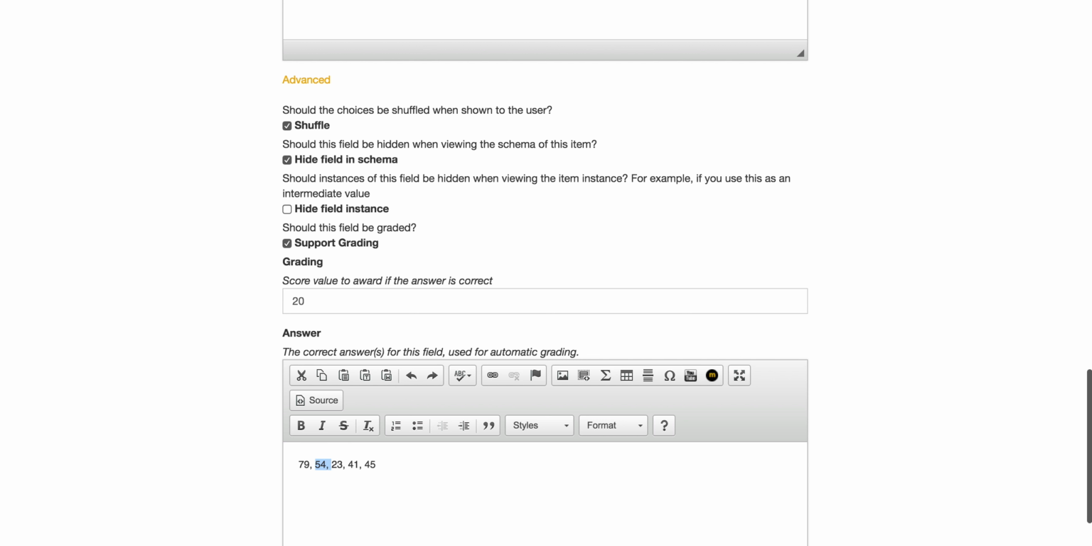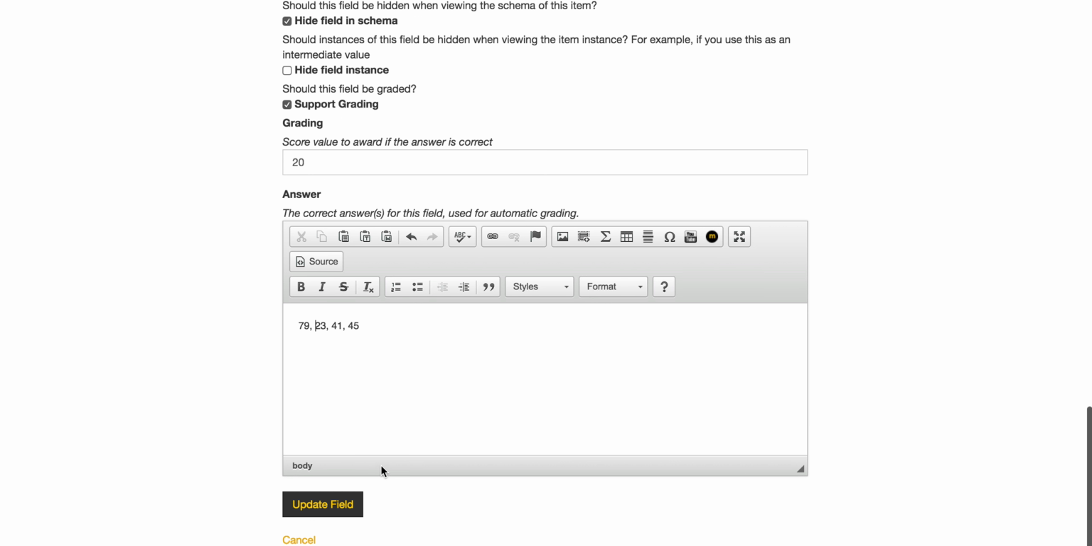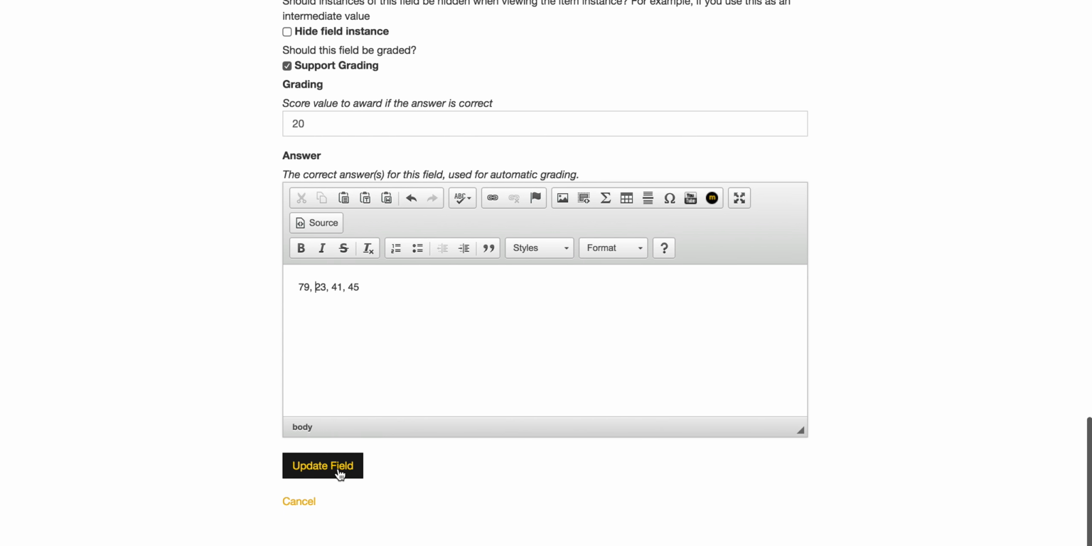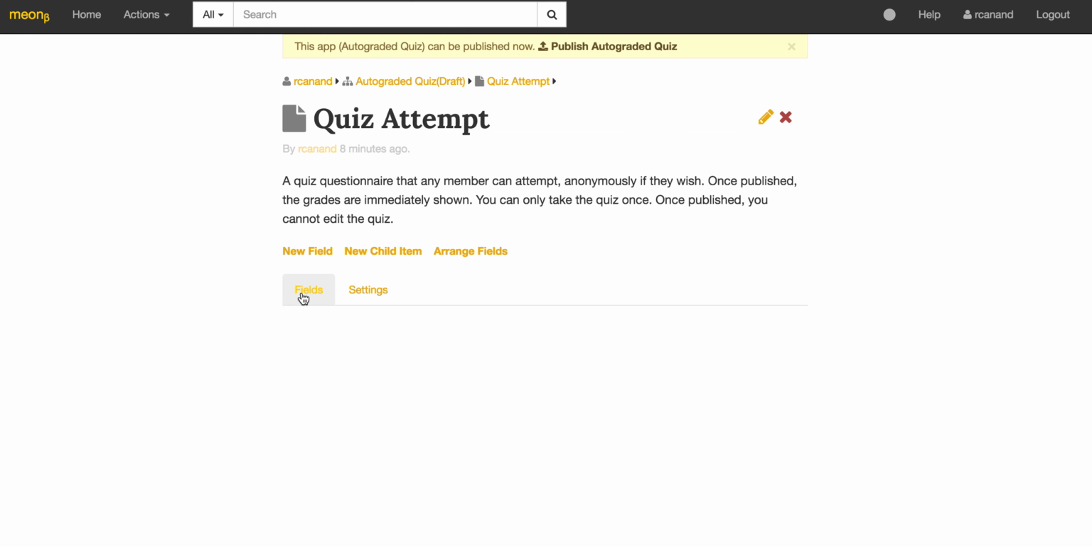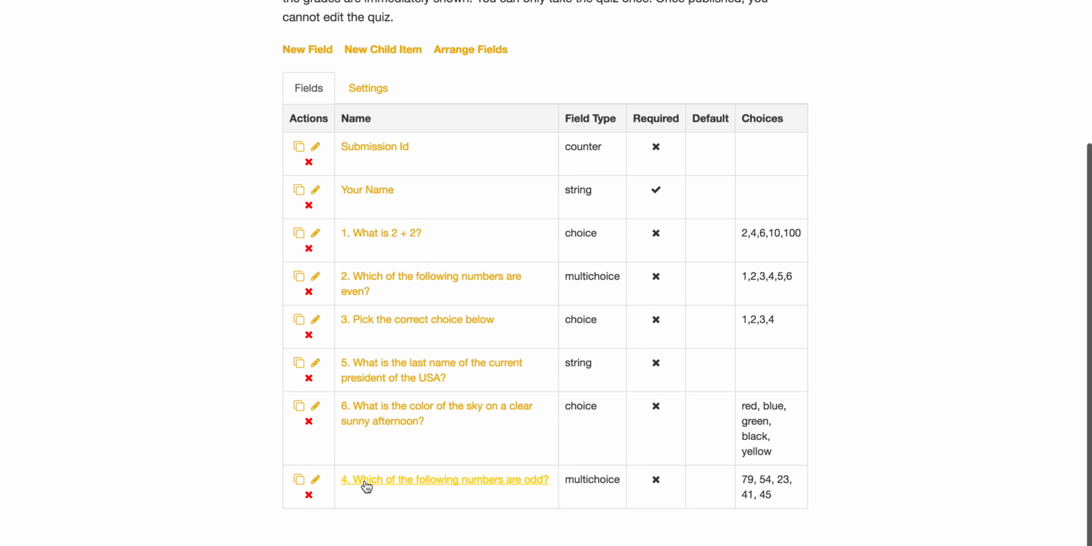So all of them are odd except this one. So there you go. You have all the odd numbers here, and we now update the field. Now that we have updated it, we're back on the same page, the item page. We can look at the fields and we see, yeah, we have this question here and it has the choices and everything. Great, but we have a problem here.